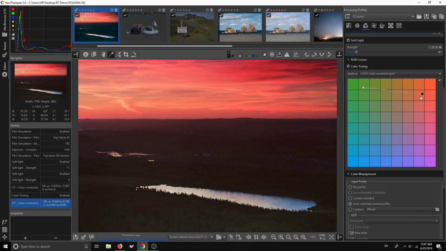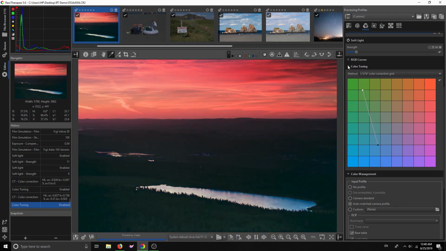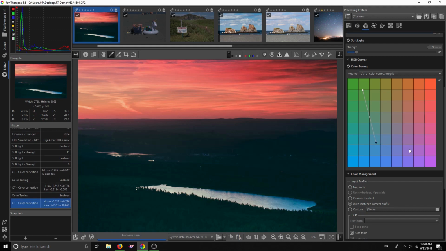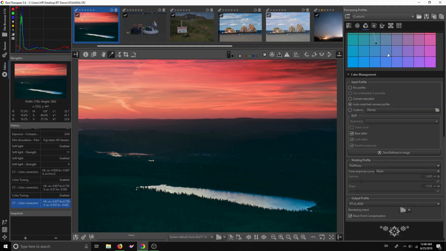I think I'm going to make the shadows a bit blue, and the highlights a bit green. And let's see what it looks like before and after. I think it's cool, but I don't have time to keep adjusting it. You can see it's a cool tool there. And then you've got color management here.